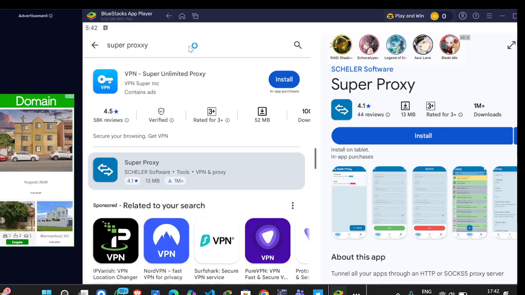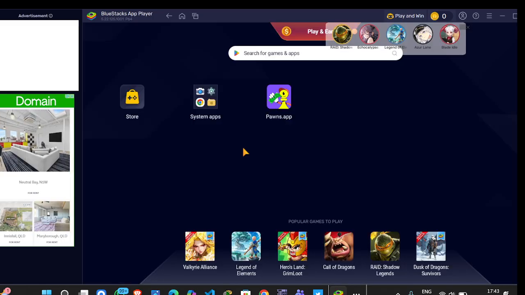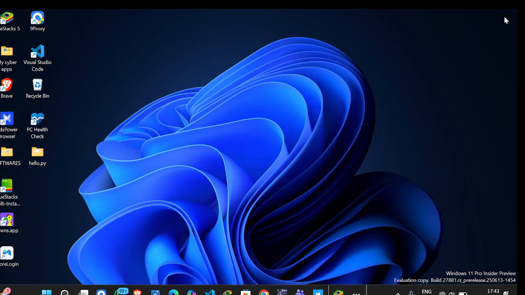All these games here I can download, but let me give you guys one or two tips before I enter my Pawns app. Before you download any game, if the game you want to download is for any survey, make sure that outside your emulator, in your normal laptop dashboard, your VPN is turned on for that particular country. Even if you are going to use Super Proxy in your emulator, that is very good, but to be safe, make sure your VPN is turned on outside the emulator.